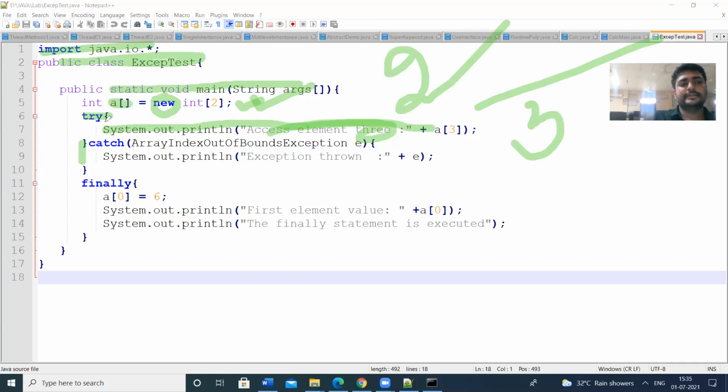Then corresponding to this catch block, there is a possibility of exception. If that exception arises, how do you handle it? That can be placed in the catch block. The class is ArrayIndexOutOfBoundsException, and the exception object is E. Here I am printing that E value. So this is the catch block.